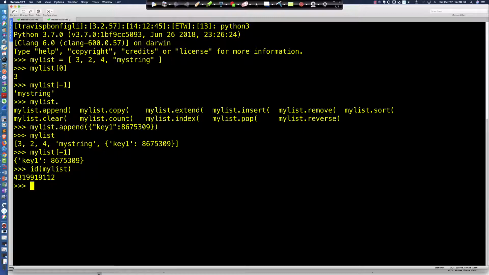And what that number, 43199191112, is, is our list name. And then that list name is a pointer, nothing more than a series of other pointers to the other elements in the list.